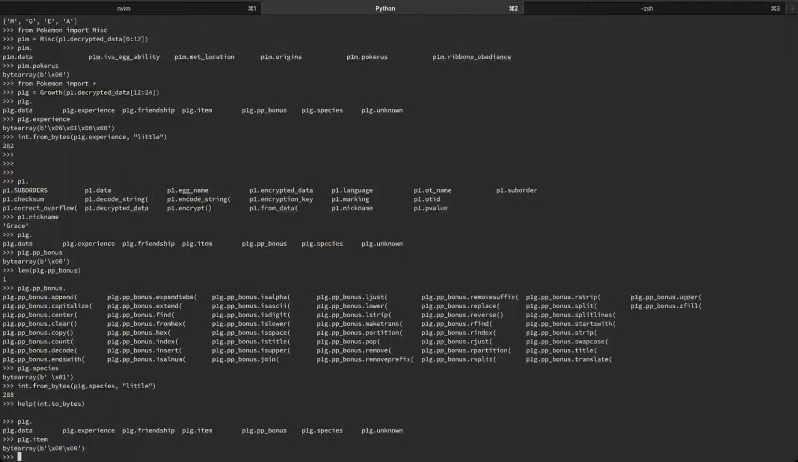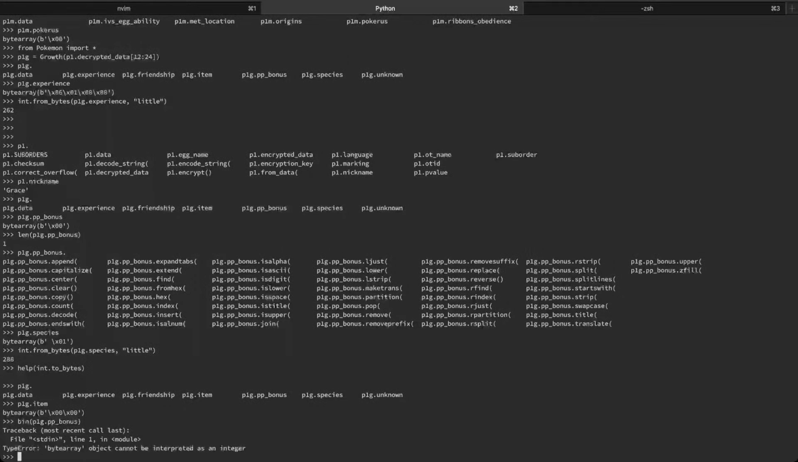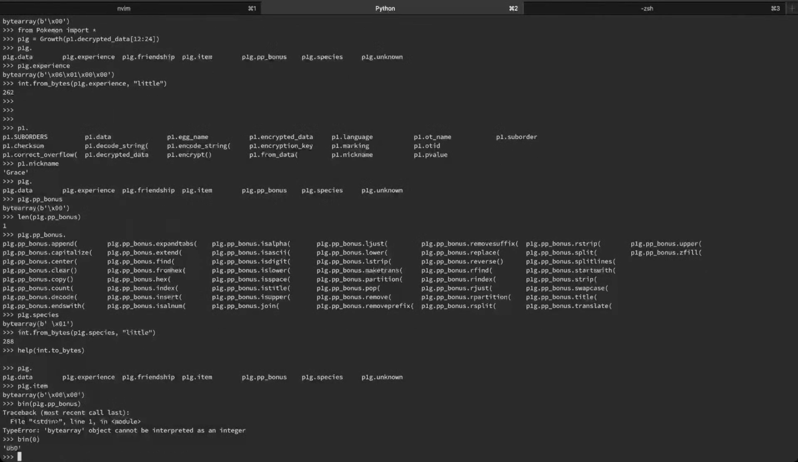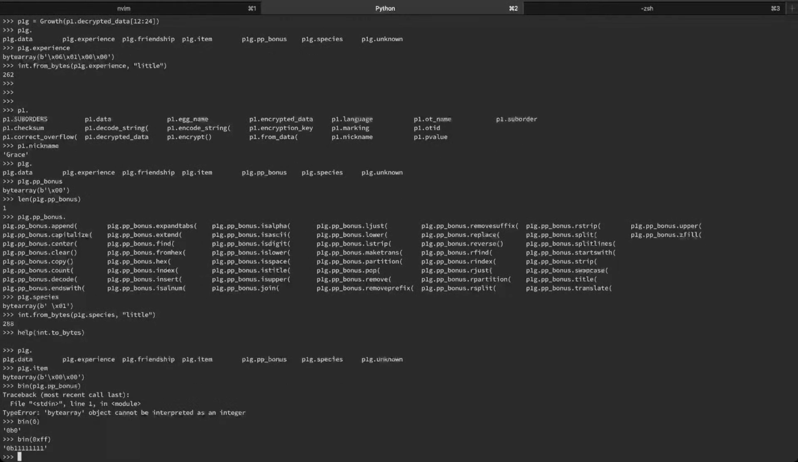And then PP bonuses is gonna be, how do I do this? P1g dot pp bonus, right? What if we do bin byte array? Object cannot be interpreted as an integer. Right. Okay. So let's say, for example, we had that, right?